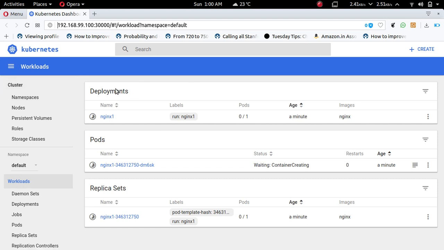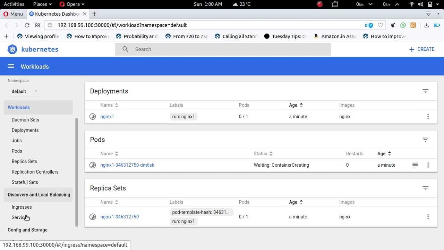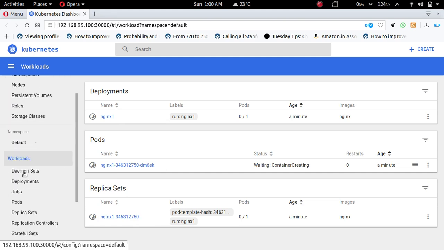So here, as you can see, you have your deployment called nginx 1, your pods. This is the ID that has been generated. This is random, so this is picked by the Kubernetes system itself. There is a replica set that is there, and let me show you something.